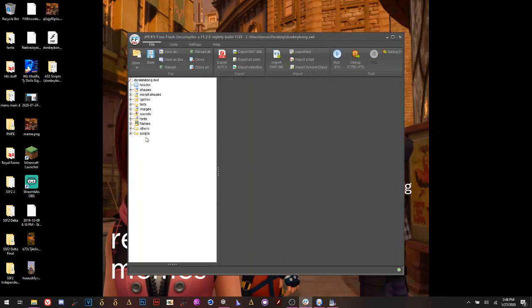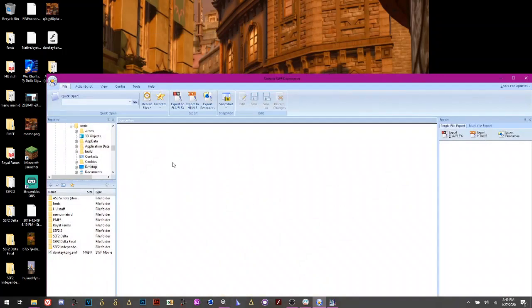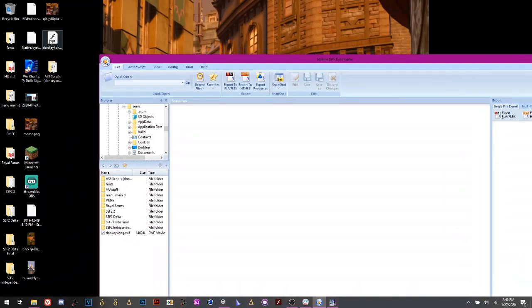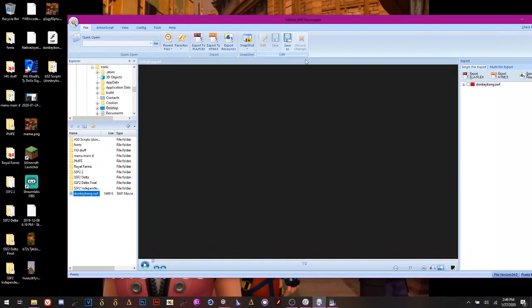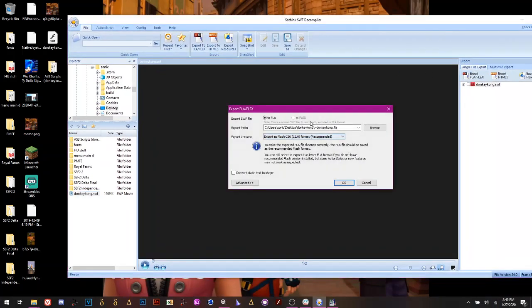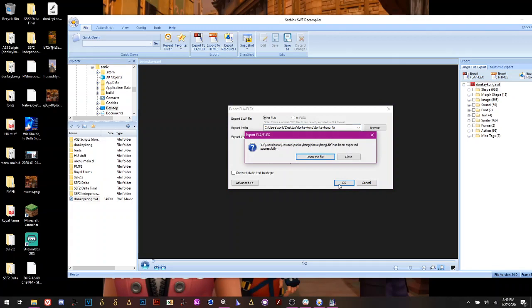We're going to go to SoThink, and no, this is not SoThink, I'm sorry. This is SoThink. Since this is an SWF, it's picked up right here, and so then we go over to export FLA/flex. You want to remove this little tilde because it's going to become annoying later on, and you hit OK. You just wait for it to do that. It'll take a second, but it should be okay.